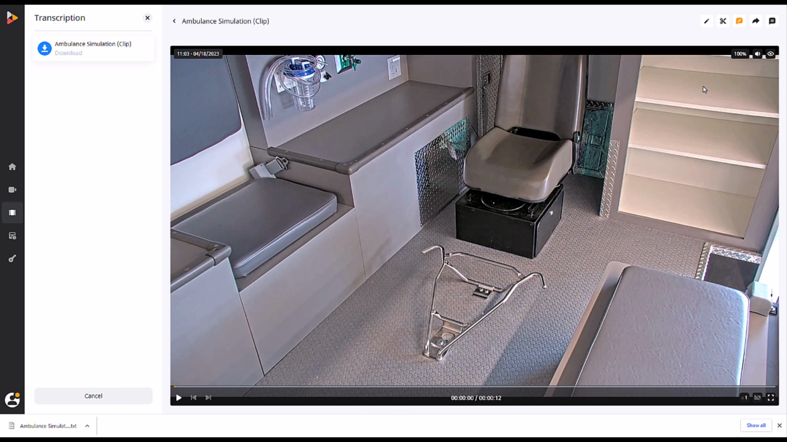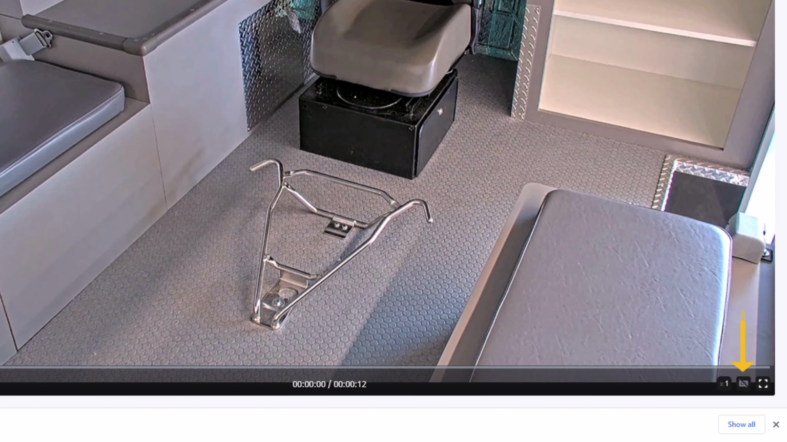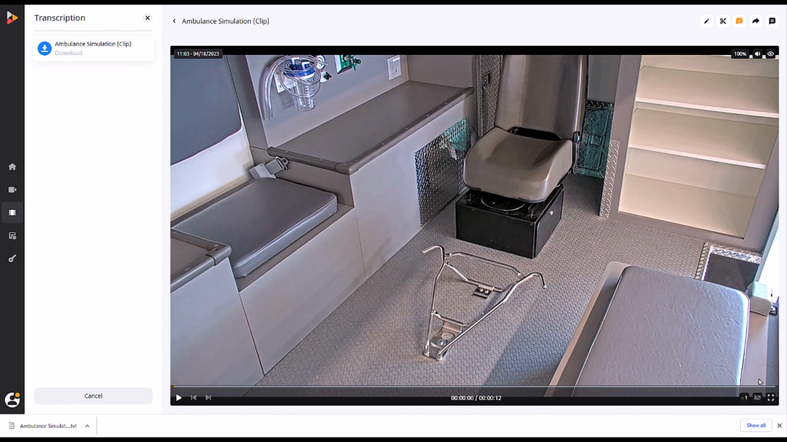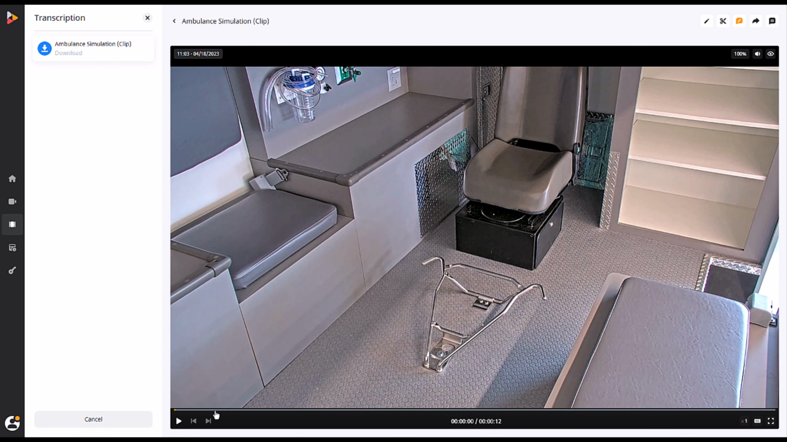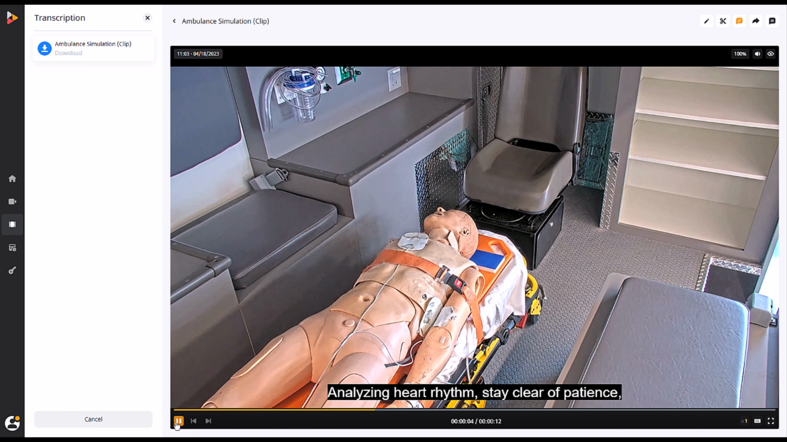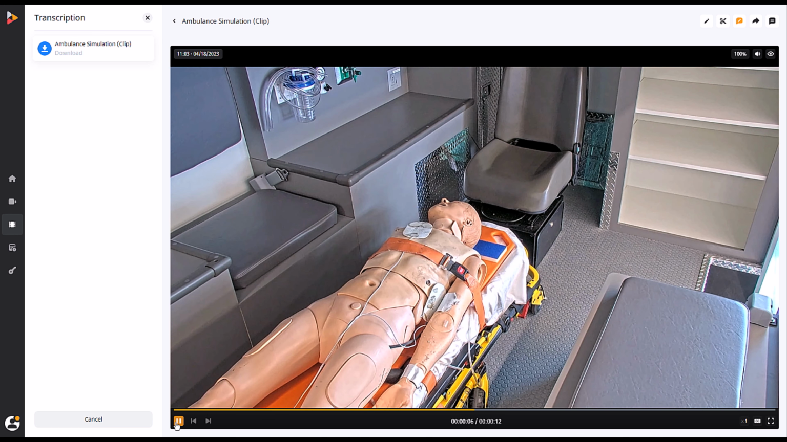In addition, you will now see a closed captions button in the bottom right corner of the video, and toggling it on will show the transcription in real time. More information on the transcription service can be found on the Servers and Services section of the admin page.